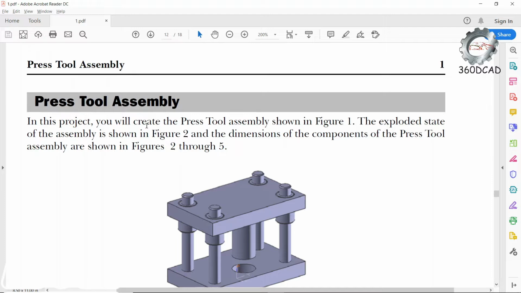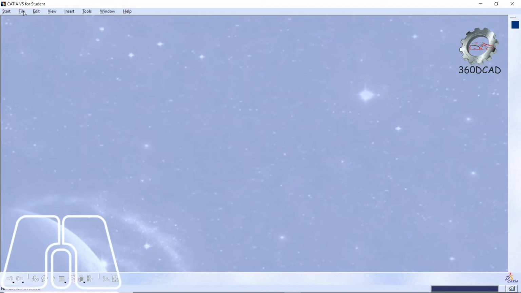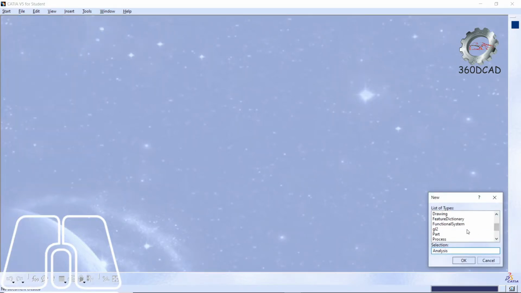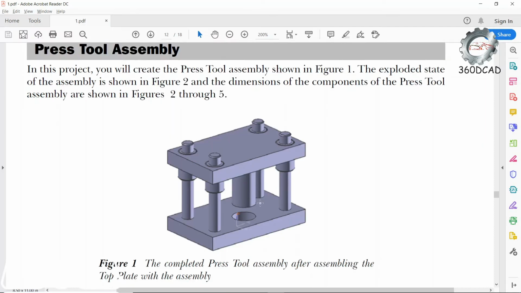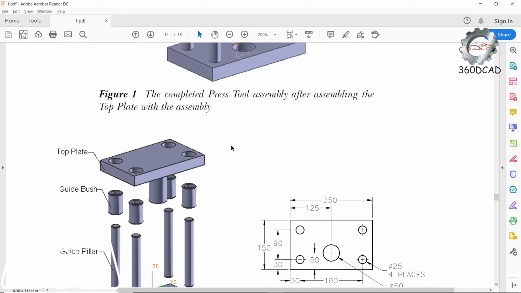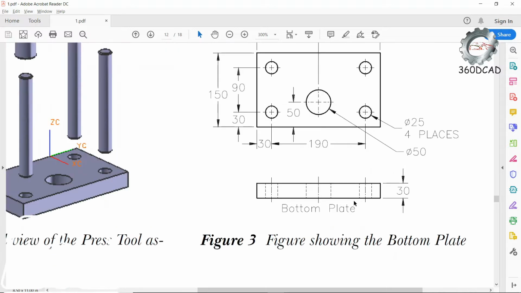Hello everyone, today we are going to see an assembly of a press tool using CATIA software. In CATIA software we are going to first start a new part. So go to New, select Part and click on OK. Now we have to define which part. There are n number of parts: top plate, bottom plate, guide, bush, etc. First of all we will start with the bottom plate.